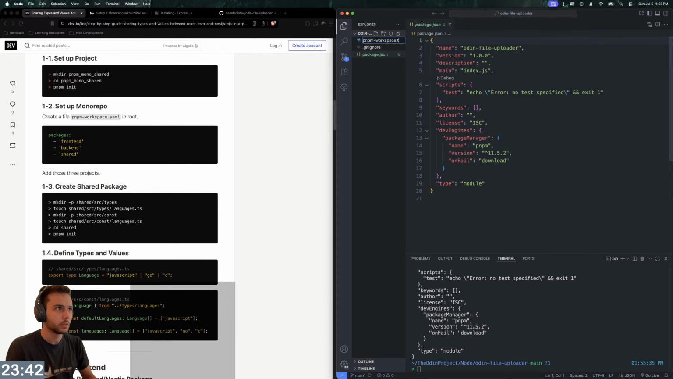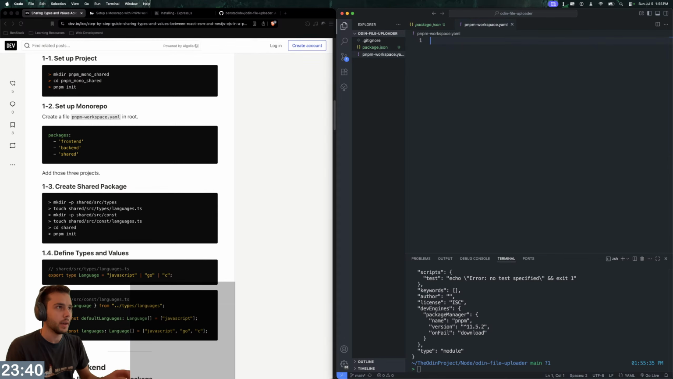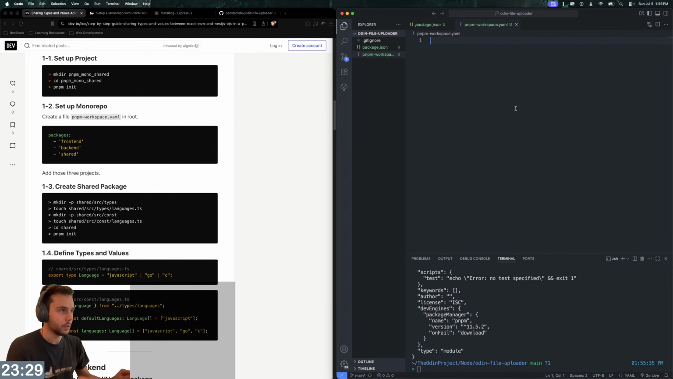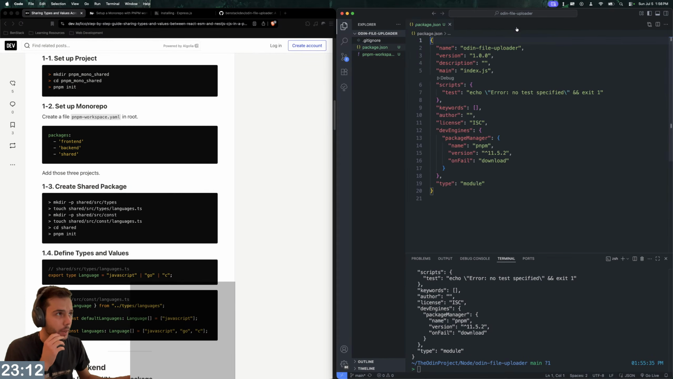pnpm-workspace.yaml. I've never done this before, but this seems reasonable. So basically this lets us have 3 separate packages within the same thing, I guess. So frontend, backend, and shared. Seems reasonable to me. I wonder if these need to be indented or not. We'll indent them anyway. Okay.